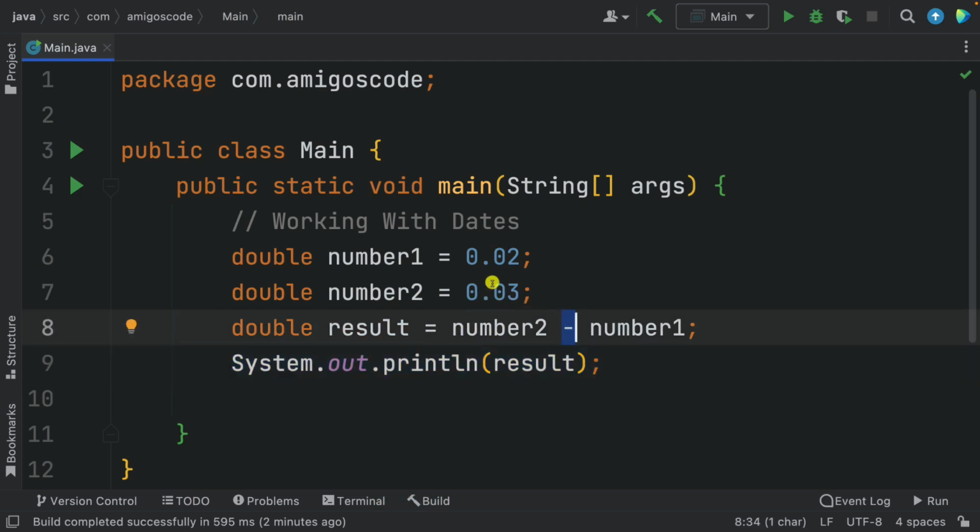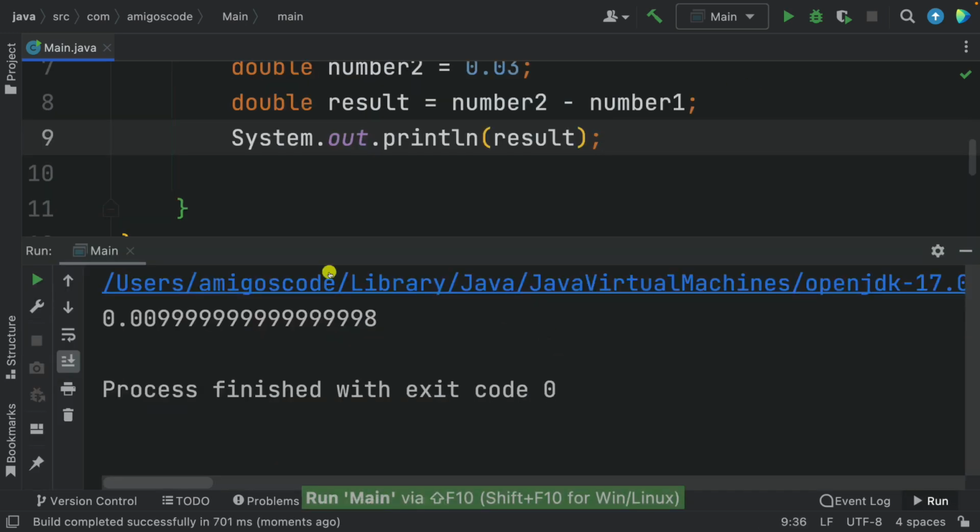So 0.03 take away 0.02. So it's very simple. It should be 0.01. So let's just run this and see. Oh boy, have a look at the result. So this is 0.0099999999 and then 8. So what is happening here?